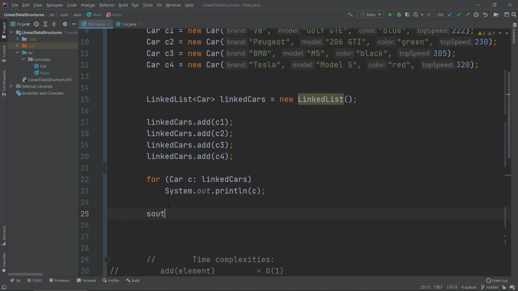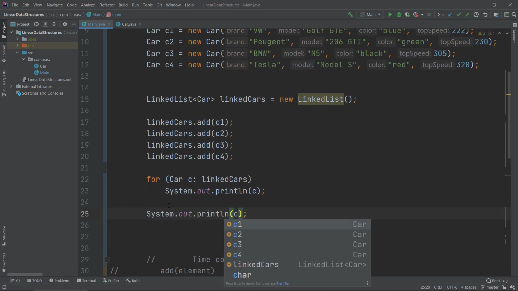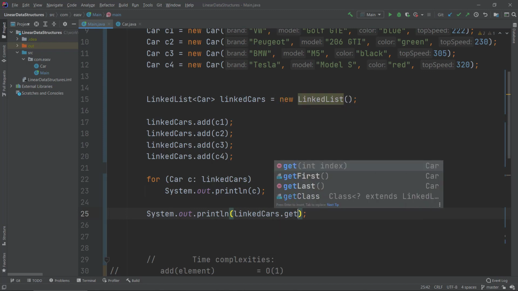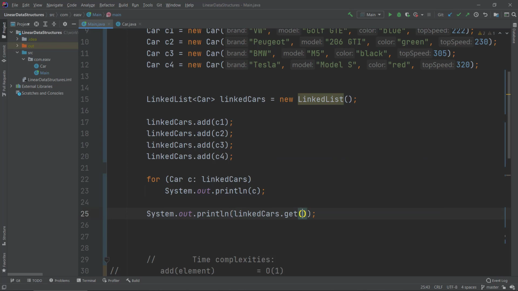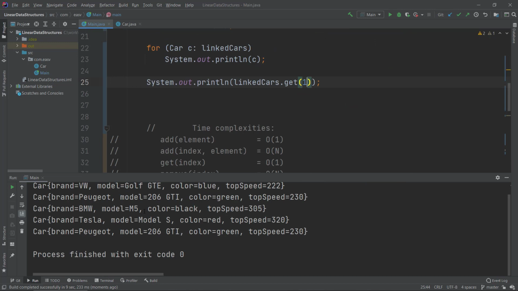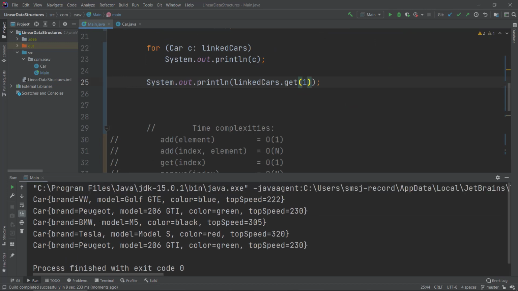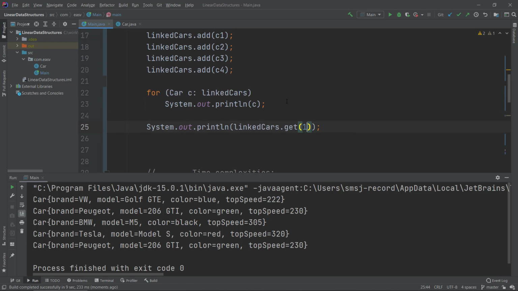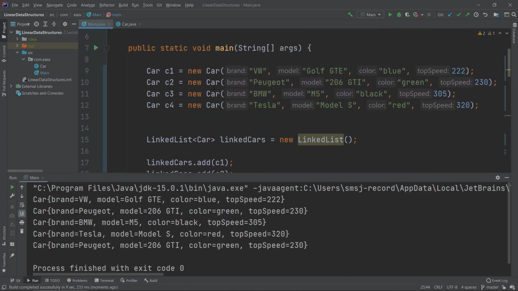And also let's have a look if we want to use linked cars. Because it also implements the list interface, we can also do the get at a certain index. We can also get the car at index 1 here. So if we run this code, we can see that we get, yeah, it's kind of double, because we get all the cars in the list. We also get the number 1 index, so that is Porsche here. That's the number 1 index.